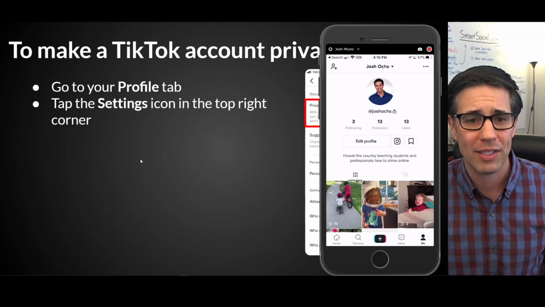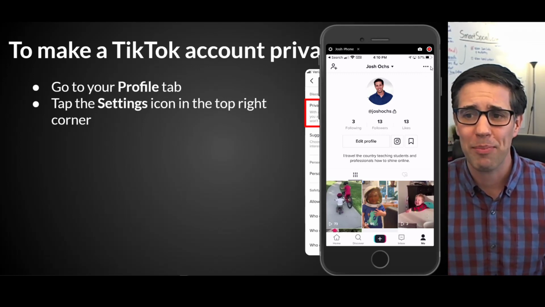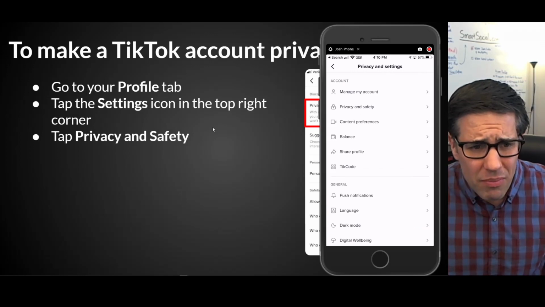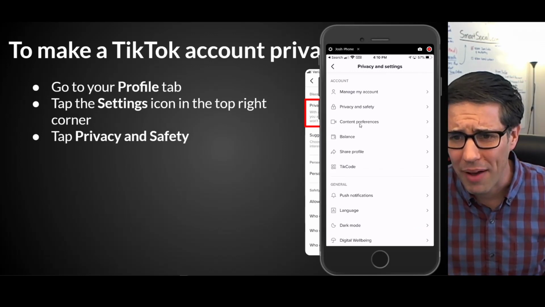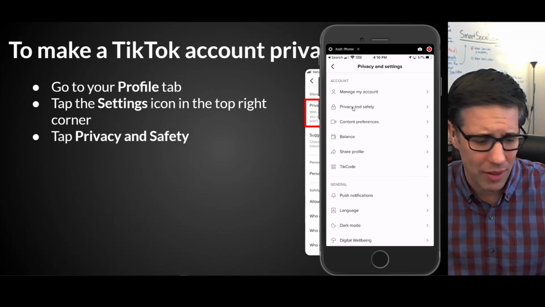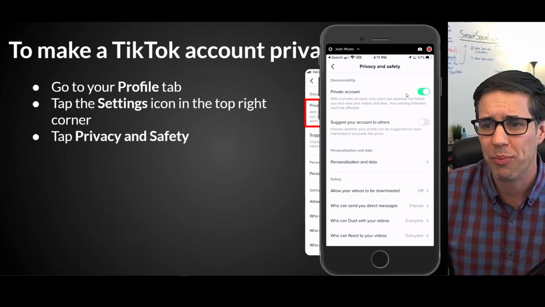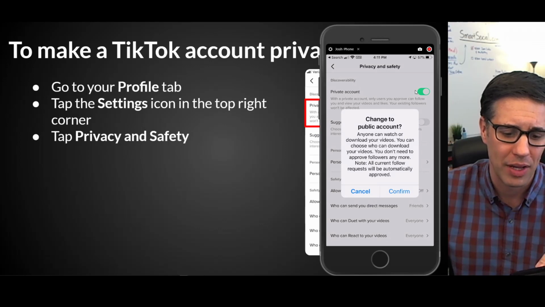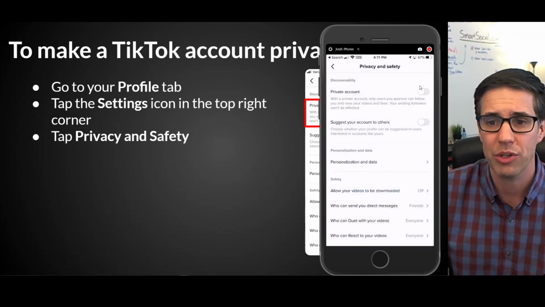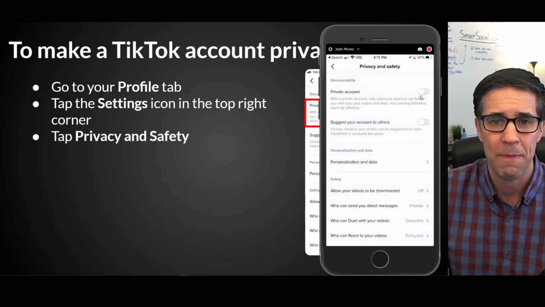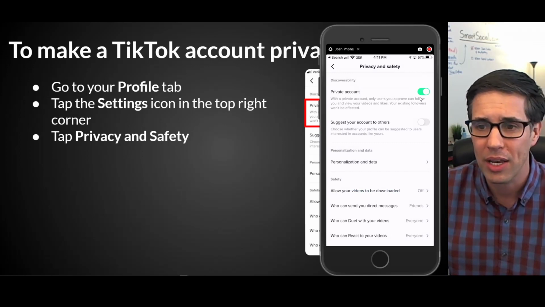You go to your profile tab, you tap the settings in the upper right, as you can see right there. You hit Privacy and Safety. You're going to see that right there, Privacy and Safety. And then what I want you to do is make sure your private account is on, the way I have it. If it's off, it just showed you, it said with an open account, everyone can see it. But when it's on, it's a lot safer.